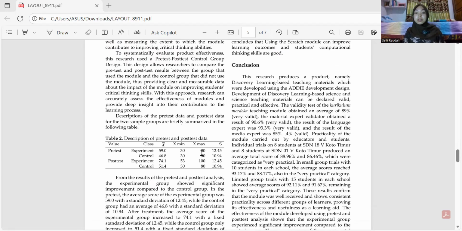And for the last, the conclusion of this research produces a product, namely Discovery Learning-based teaching materials which were developed using the EDI development design. Development of Discovery Learning-based science teaching materials can be declared valid, practical, and effective.